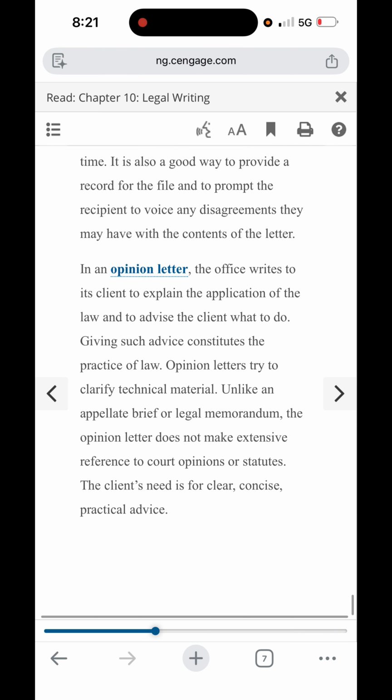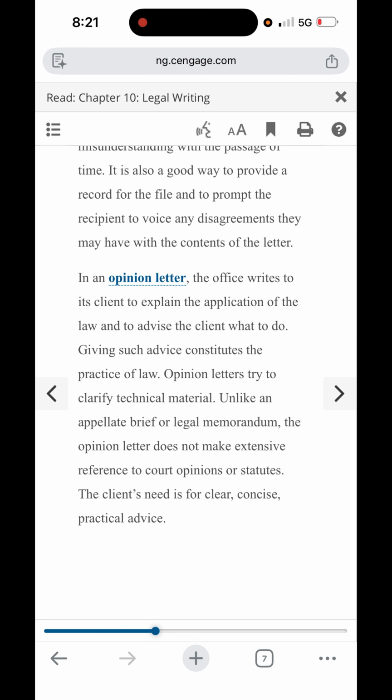In an opinion letter, the office writes to its client to explain the application of the law and to advise the client what to do. Giving such advice constitutes the practice of law. Opinion letters try to clarify technical material. Unlike an appellate brief or legal memorandum, the opinion letter does not make extensive reference to court opinions or statutes. The client's need is for clear, concise, practical advice.